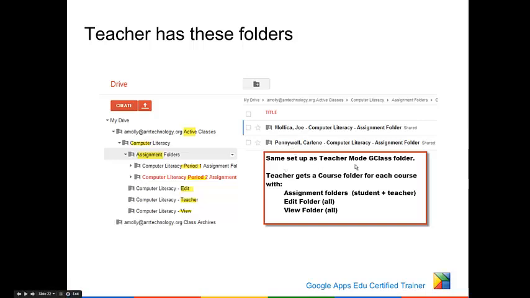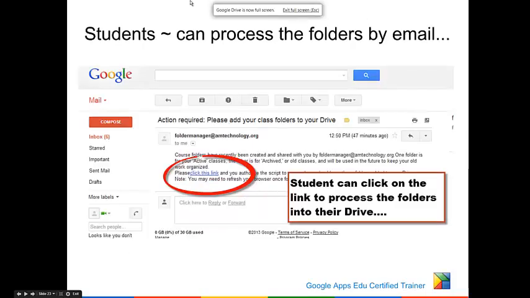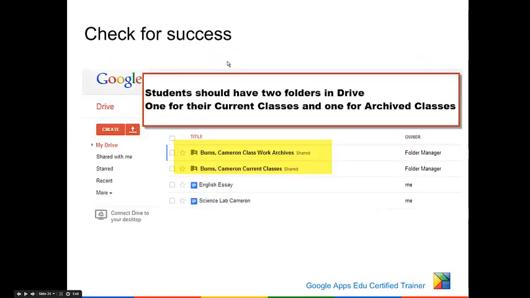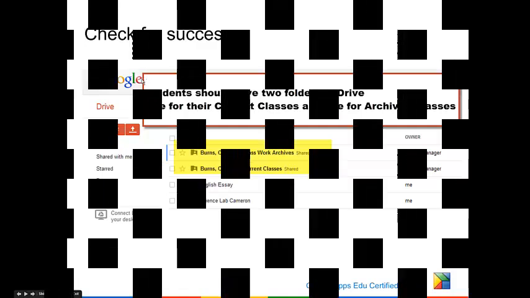This is the same setup as teacher mode. So the teachers get the course folder with the assignment folders, the edit folder, the view folder, and the teacher folder. Students get theirs the same way. They can process the folders by email, click on the link and it puts it in their drive, or they can select the folders in Shared with me and move it to their drive. Either way, have your students check for success. Are their folders now in their drive? In their current classes should be any classes with assignment folder, view folder, and edit folder.